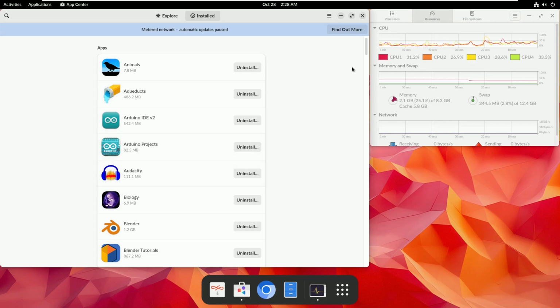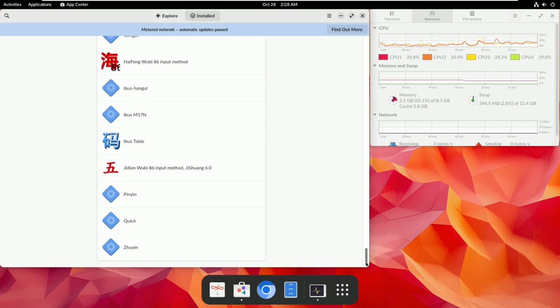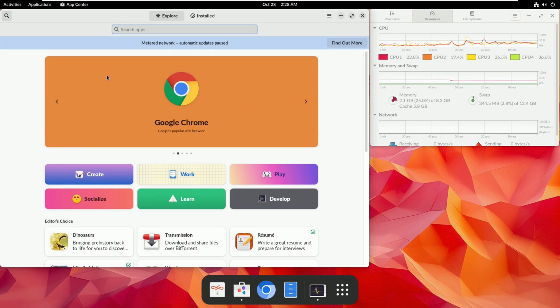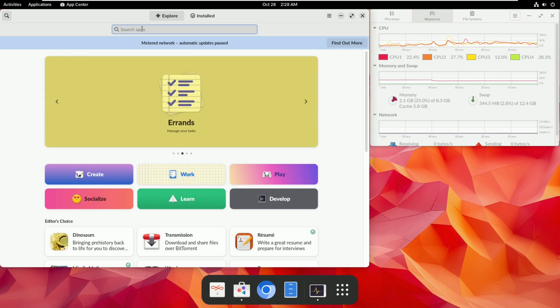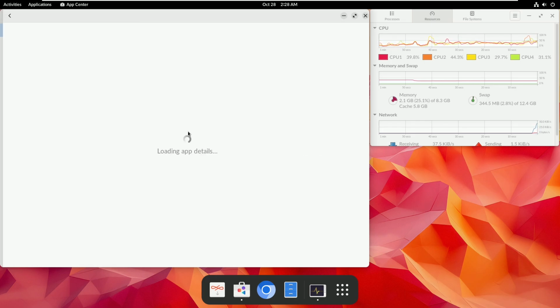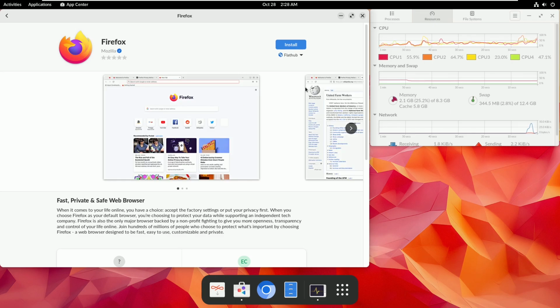So here are all the applications pre-installed. If you want any applications, you just need to go to Explore and search for that specific application. If you want anything installed, you can install it from here. Let's try the Firefox web browser. Just click on enter. Here is our browser. Let's see what version we get.